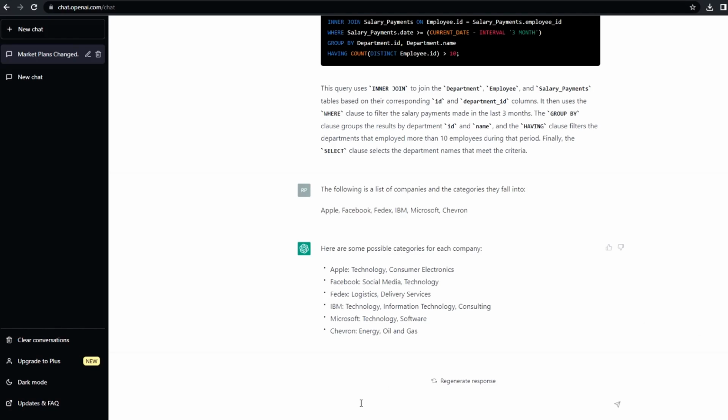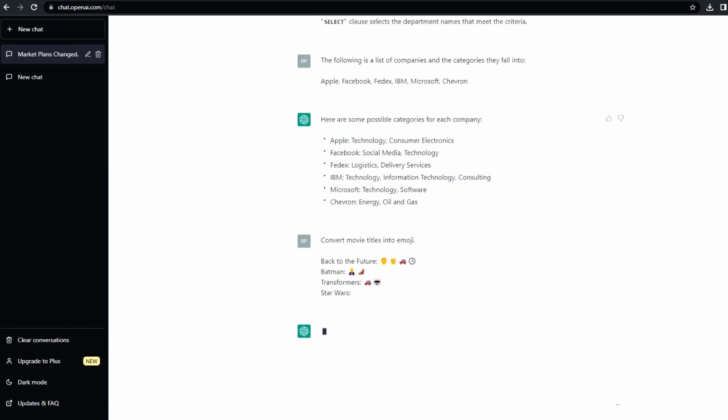Let's try playing with emojis. So I gave it some emojis for some of the movies, and I want it to give me an emoji following the same principle for Star Wars. Wow. So there is a Star Wars, then there is a rocket spaceship. Amazing, right?